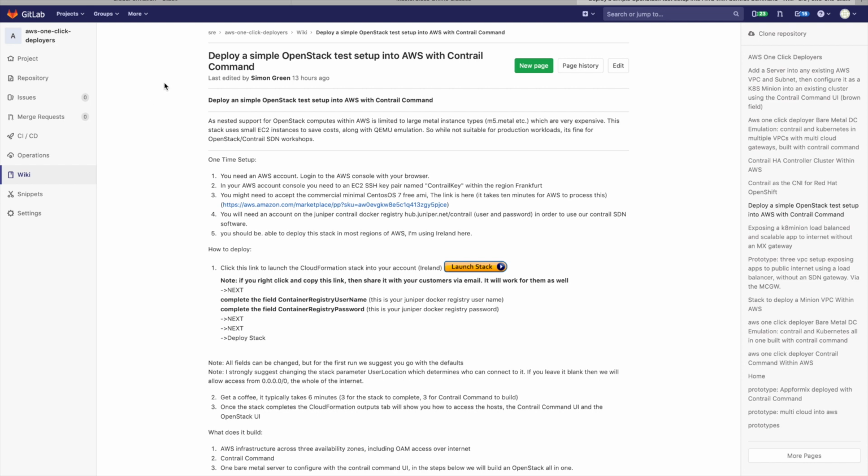So for this one we're going to deploy OpenStack and Contrail SDN into AWS. If you think about that too hard, it doesn't make a great deal of sense. You're deploying what is a cloud, OpenStack, into a public cloud, which is AWS. So it's a cloud in a cloud. It can still be very useful for demos, quick tests, workshops. It's not something you're going to do in production.